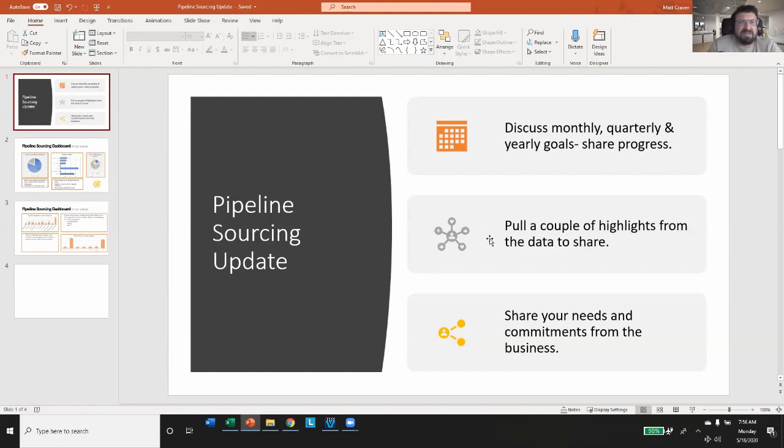And then share your needs, what you need and the commitments that you need from the business, because it's not all about just letting the organization know what you're doing, but also let them know that you need something from them in order to make this successful in building this pipeline.